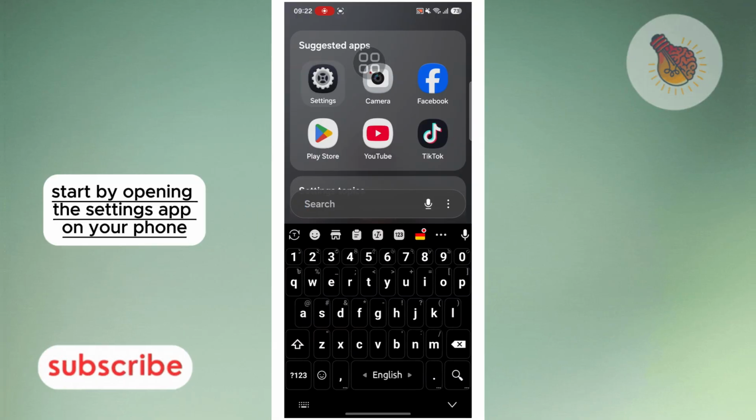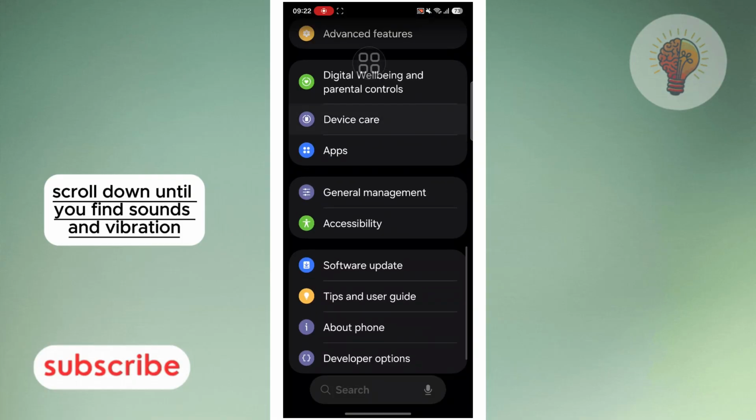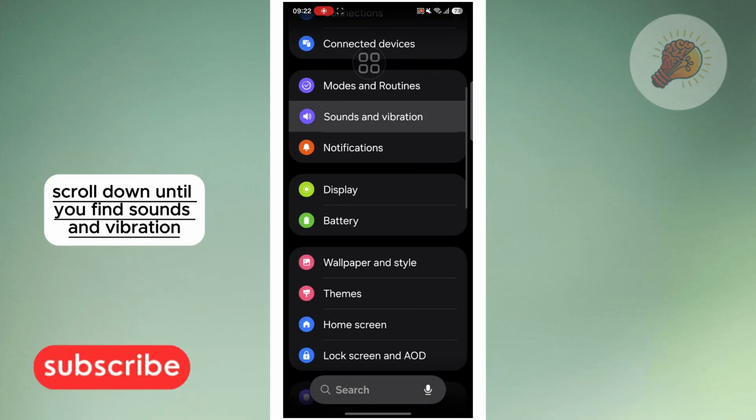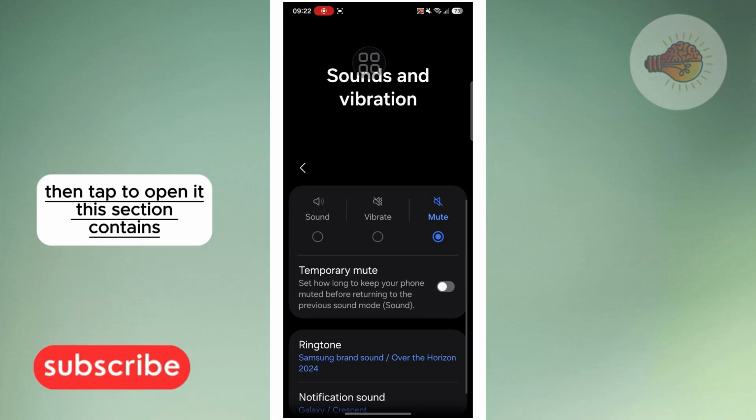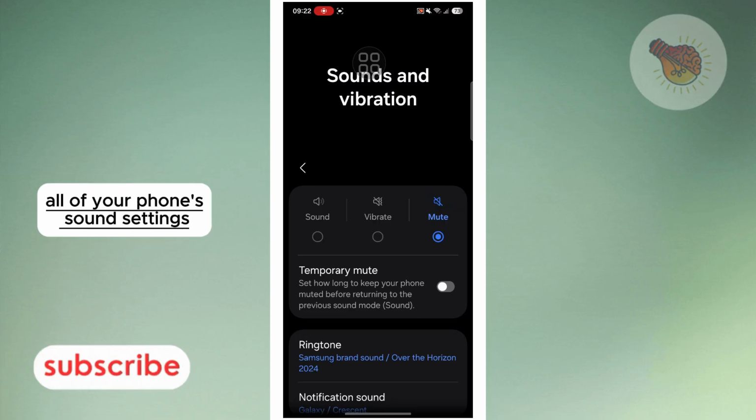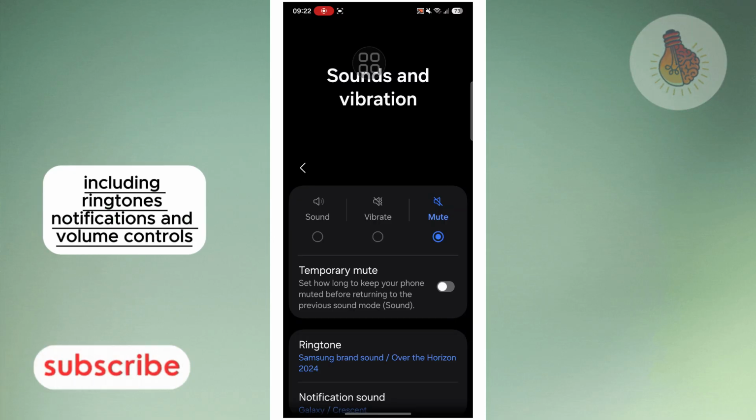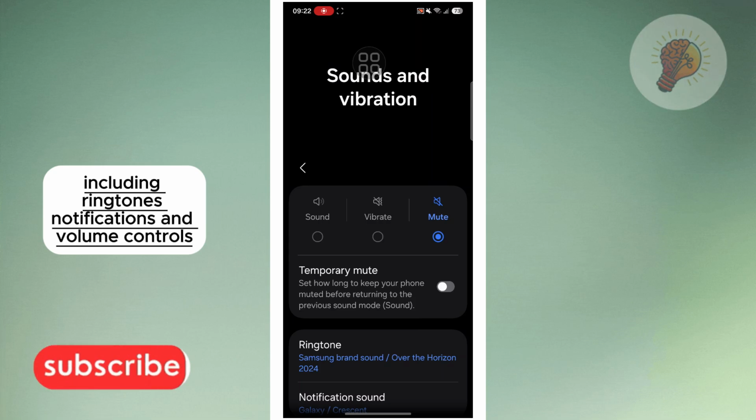Start by opening the Settings app on your phone. Scroll down until you find Sounds and Vibration, then tap to open it. This section contains all of your phone's sound settings, including ringtones, notifications, and volume controls.